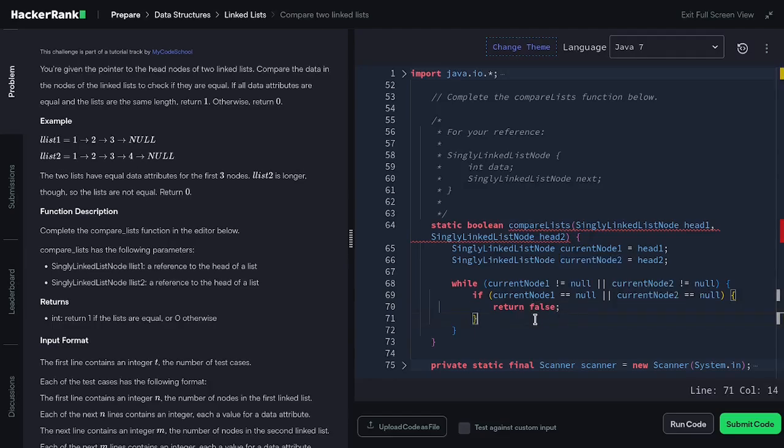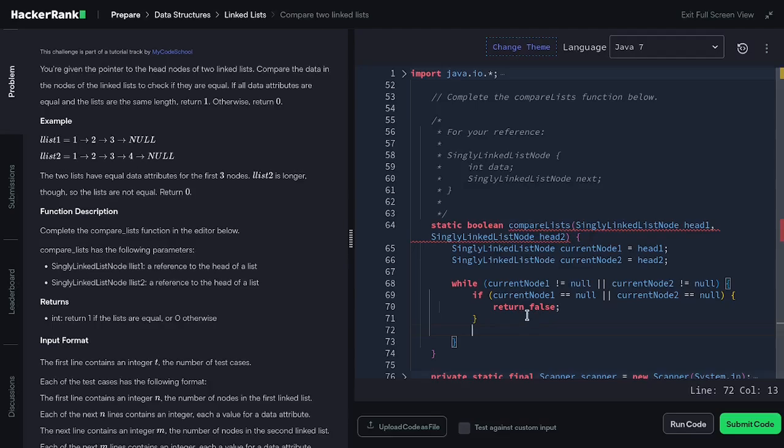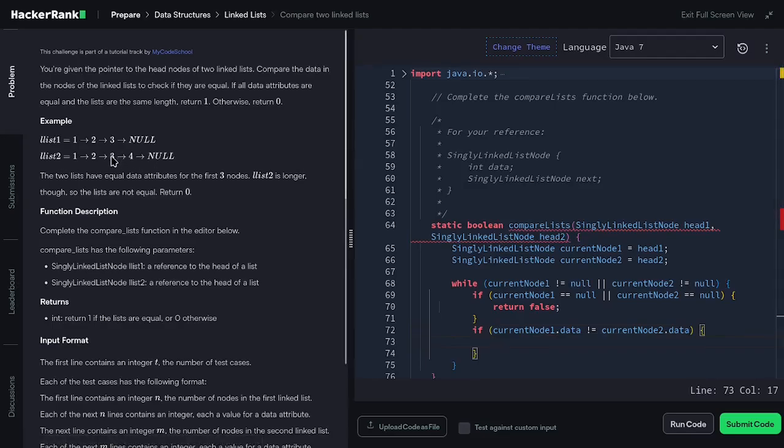And then we can add another check, since it is already a gatekeeper check. We can add another gate by using an if check: if current node 1 dot data, which is the data property, is not the same as current node 2 dot data, using the data property to check if the data is not equal in the current iteration, then of course we return false.